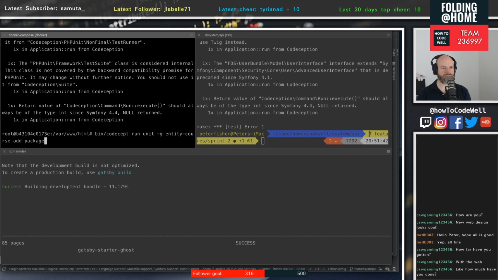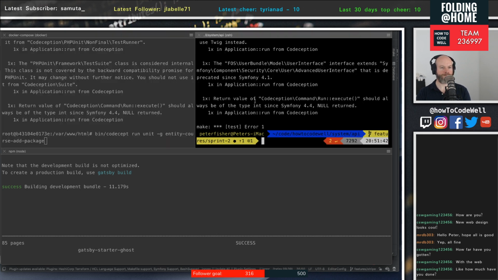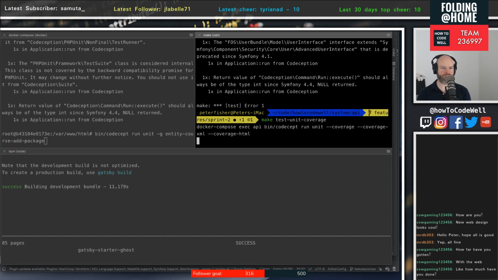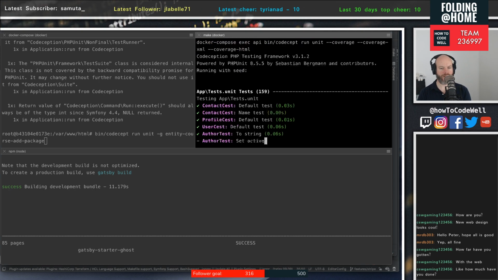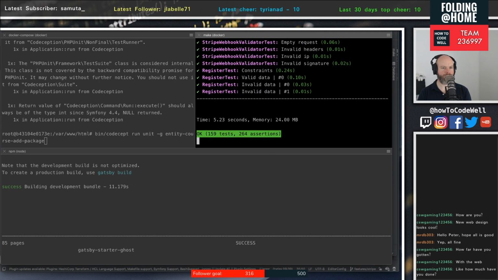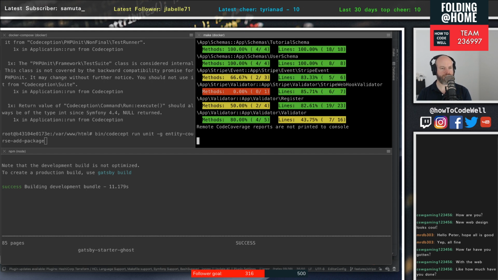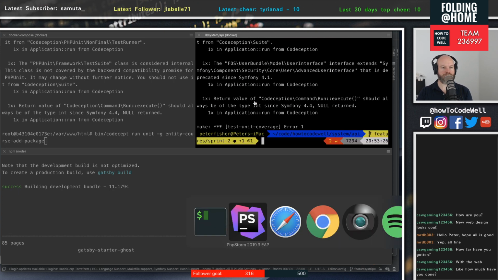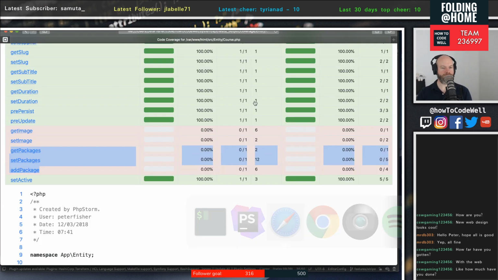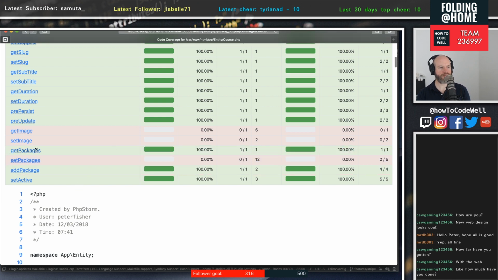Now, if I was to do this in this terminal here, if I was to do make test unit with coverage, hopefully that was the command that I put in earlier, hopefully this will now give me a code coverage report. That's only doing the unit tests, hence there's only 159 tests there, because the others were integration and API tests. But hopefully now, if I was to refresh this, we should see that some of these have been covered. So let's refresh. There we go. We can see that the get packages and the add package has been covered. Let's do the set packages section.